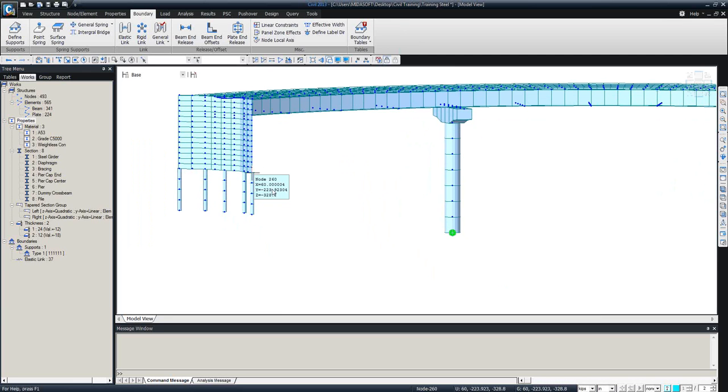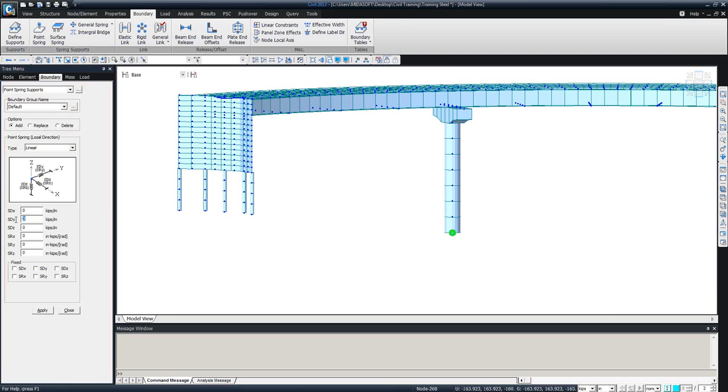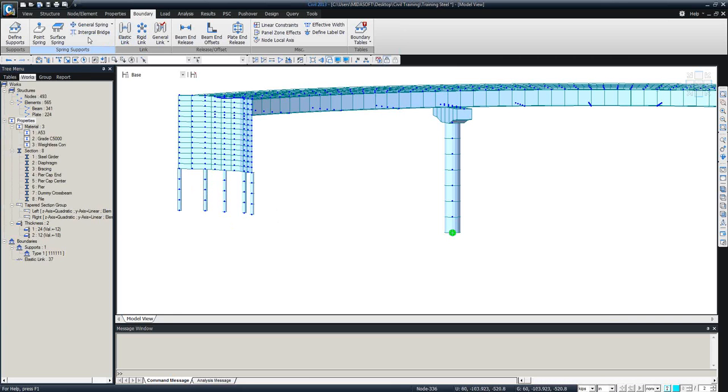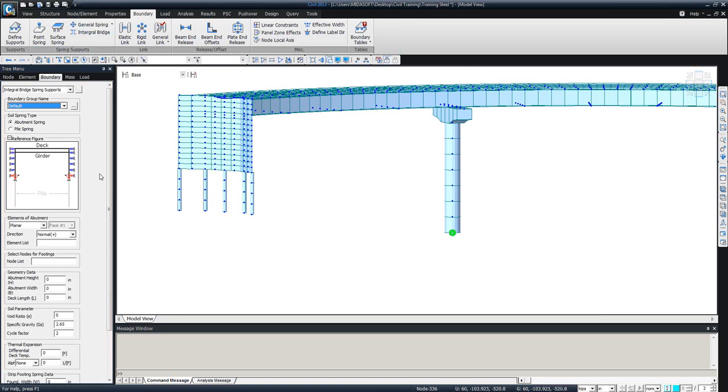Okay, so if you have your data for the soil springs, you can simply go to the point spring and enter those stiffnesses for different degrees of freedom directions, and then apply them on different nodes. But if you don't have them, we have one wizard here called Integral Bridge. If you click on that, it can automatically create linear and nonlinear soil springs, both for the abutment and also for the pile.